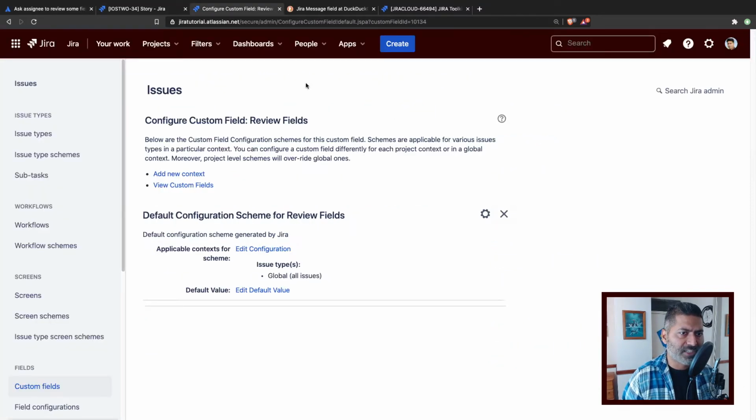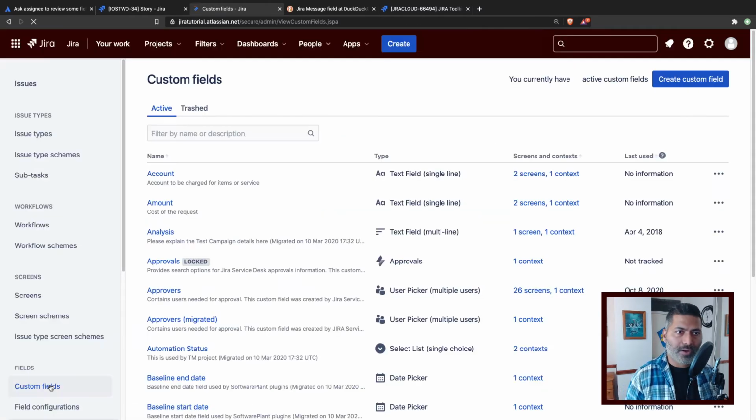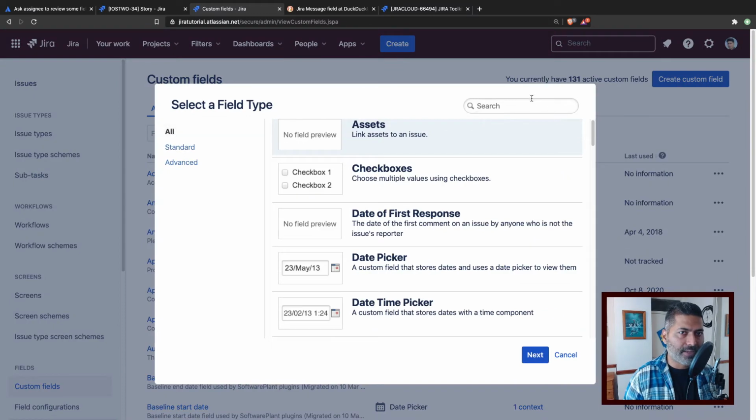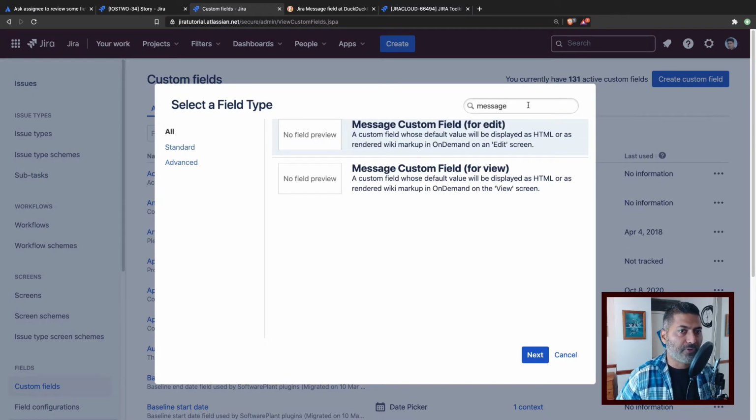So let me show you my Jira instance and let me show you my custom fields. Basically, if you want to do the same thing, you have to add a field called a message field. If you create a new field, you can go to All, and then if you search for message, you will find two types of fields, message custom field for edit and message custom field for view. If you want to display a message on the issue view screen, you can use for view. And if you want to display a message on the transition screen, you can use edit.